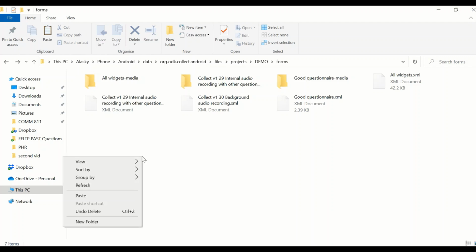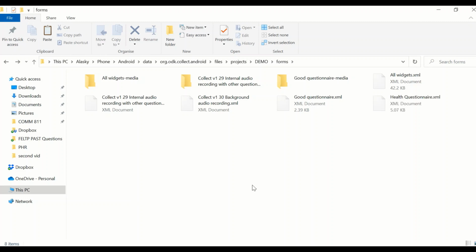Okay, so we paste it here, and you can see it pasted. You can see our health questionnaire here. You can see some other questionnaires that I have here, but you can see it pasted here. So let's go to the mobile and see how it looks.